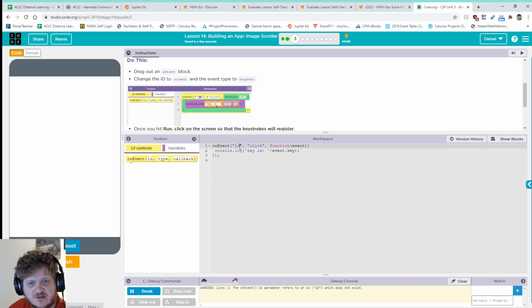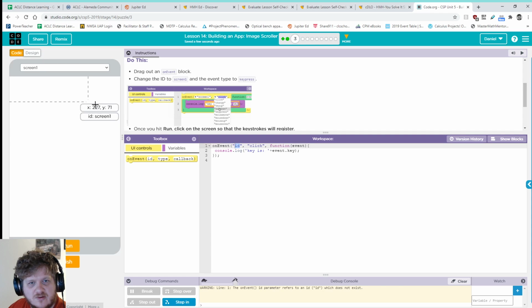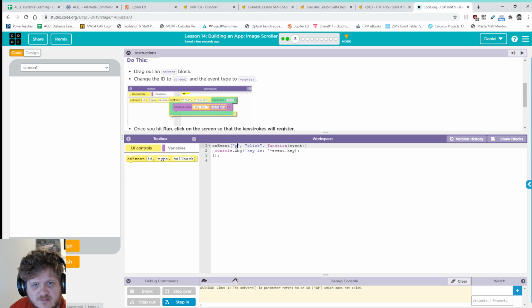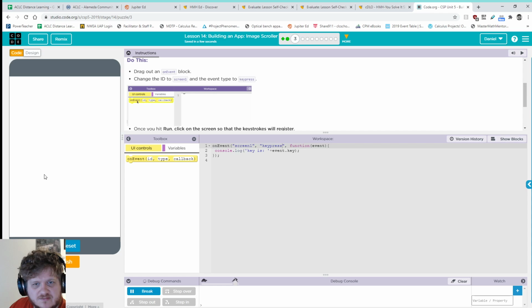and then we press a key. Whoops, we need to switch that to screen 1. So we call that screen 1, and instead of click, we'll say key press. As we do that, we'll run again. We're on screen 1, and as you can see down here in the console log, it's reading all of the key presses I do. And so we're going to be utilizing that.